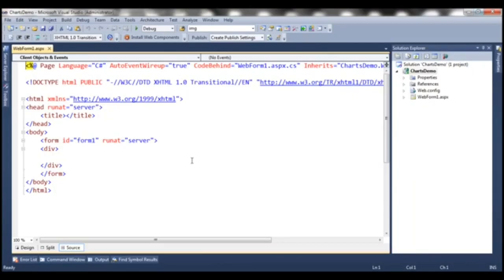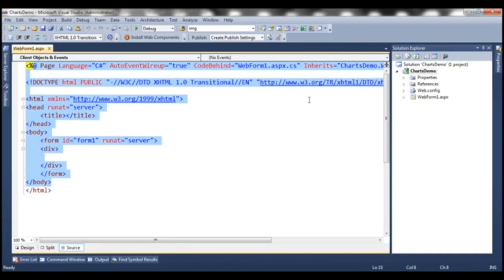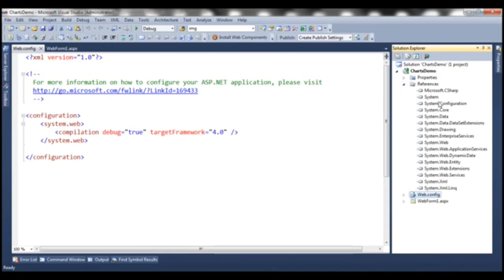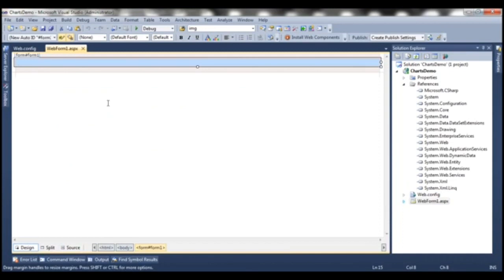Now when we drag and drop the chart control onto this web form, there are going to be some changes made to this project. So first let's drag and drop the chart control onto the web form. You will find the chart control under the Data tab in the toolbox. So let's drag and drop this onto this web form. So a chart control is added to the web form.